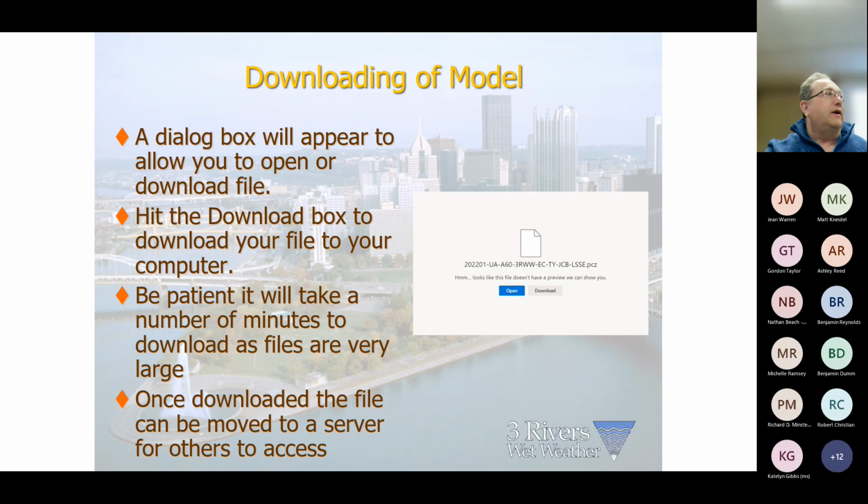The one thing that you will get is, in the past, when we did the existing conditions model, we first sent you the typical year, then sent you the design storms separately. We're going to package that all together in one.